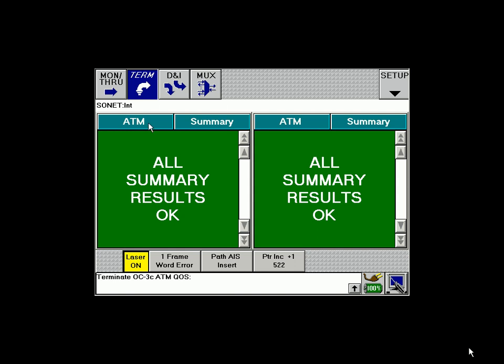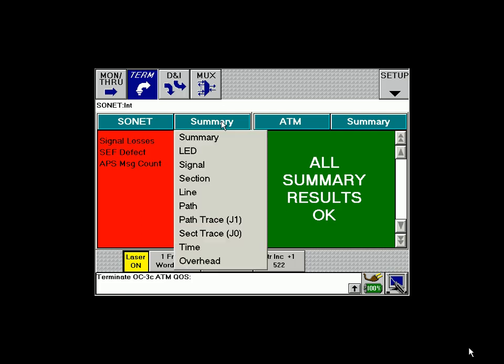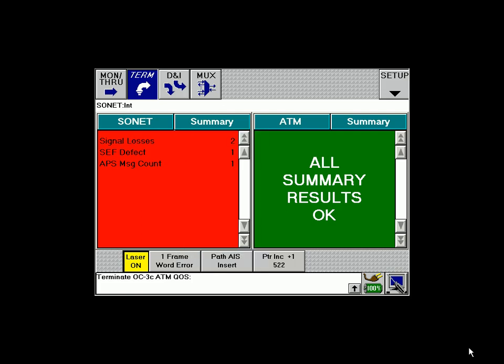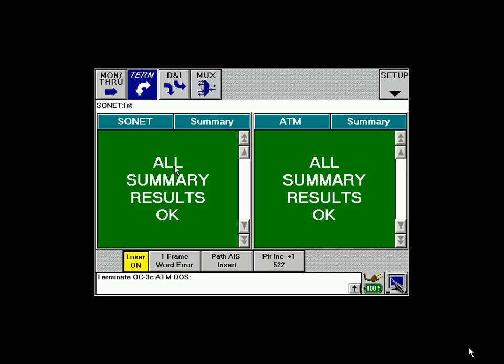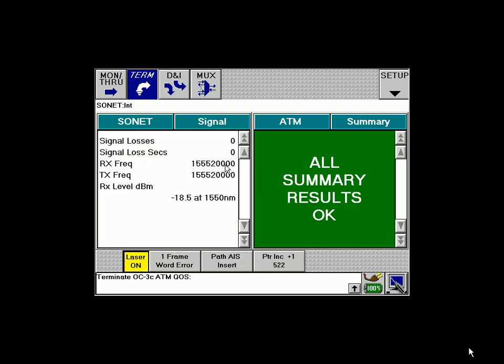We're going to separate the screens. The first one's going to show Sonnet and summary. We get signal losses because it's just started. We'll go ahead and restart it, and you'll see those will clear up. Now under Sonnet signal, you can see the receive frequency, and also a really neat thing is you can see the receive level power in reference to dBm.